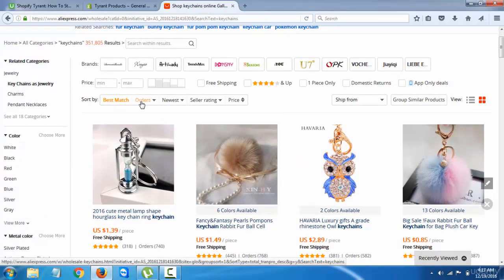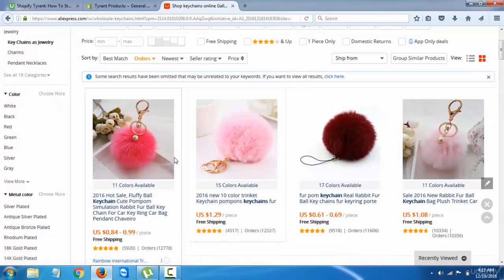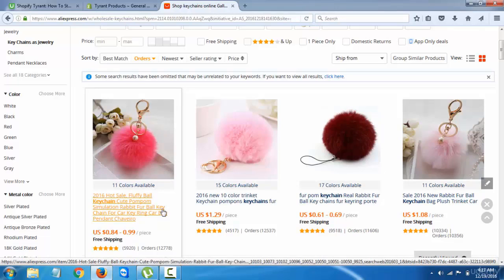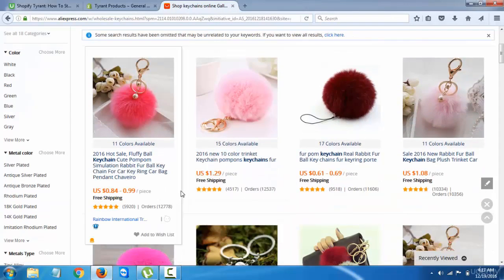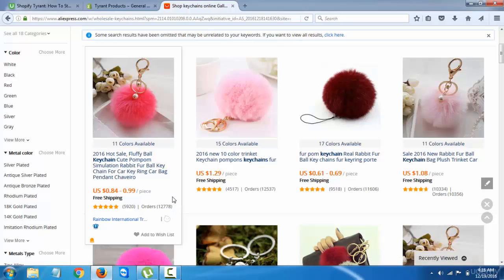All right, once you're here, go on orders, and you can see this fluffy ball keychain. Just when you see this title, you'll see that they just stuff it up with keywords because they want to rank on AliExpress, but that's not really something you're going to do on your store. I'll show you how to set up your store in the next section, so don't worry about that. Alright, so you can see that this is just 0.84 to 0.899 per piece, and this has gotten 12,778 orders. So this is huge.